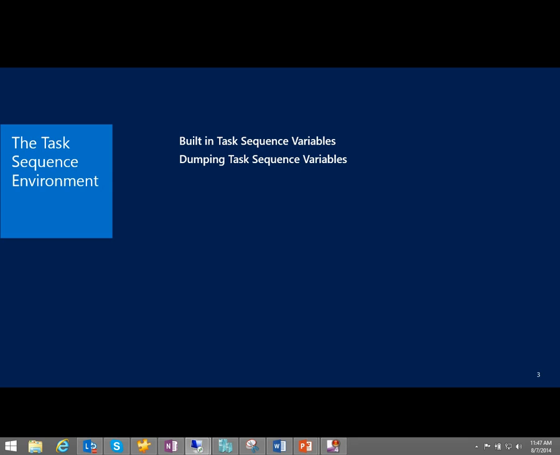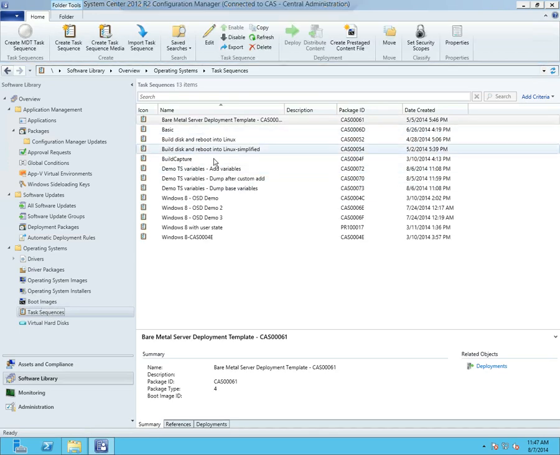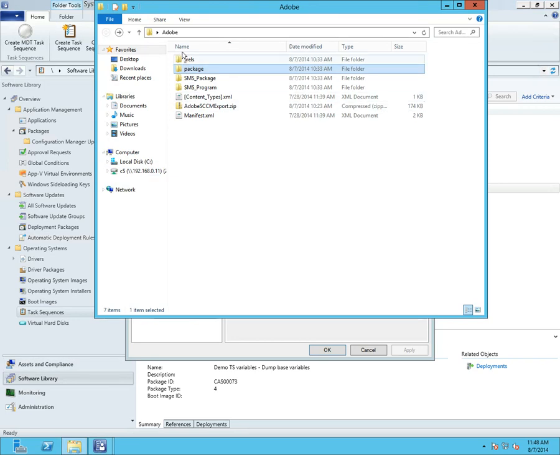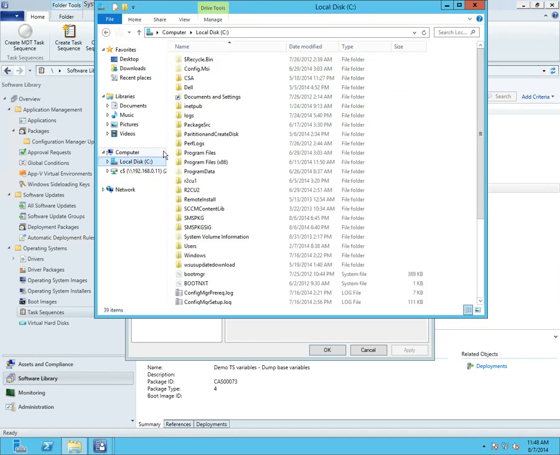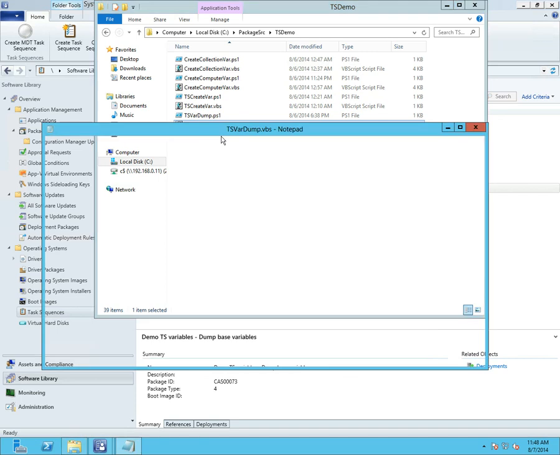All right, so I'll pull in, in this case, my site server. I've got a couple of task sequences here that are built, the demo TS variables. The first one I have is just a very basic dump base variables, and you'll see I have two ways that I'm doing this. One is through VBScript, and just simply a run command line step to run this tsvar_dump.vbs. And let me show you the script. It's actually very simple. If I look at my package source folder and my ts demo, you'll see this tsvar_dump file in VBScript. And if I open it, it's really simple.